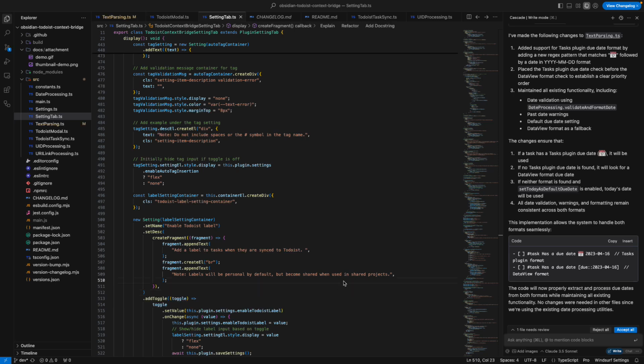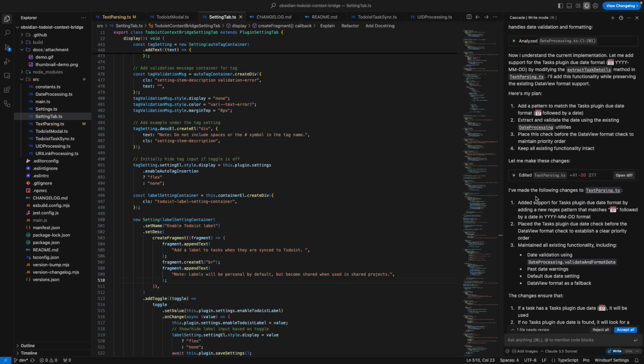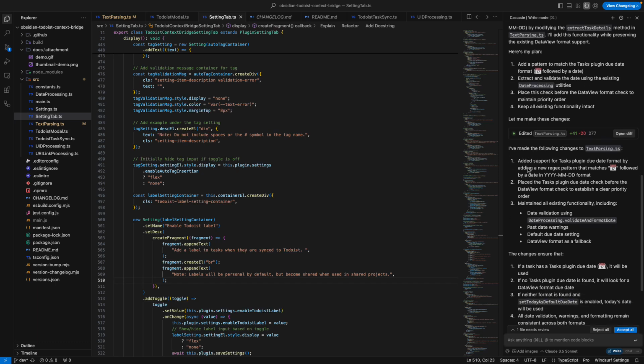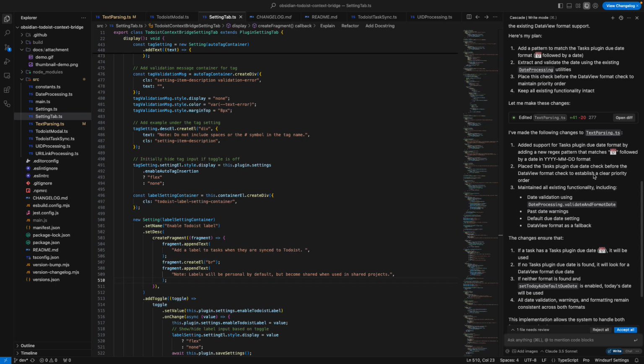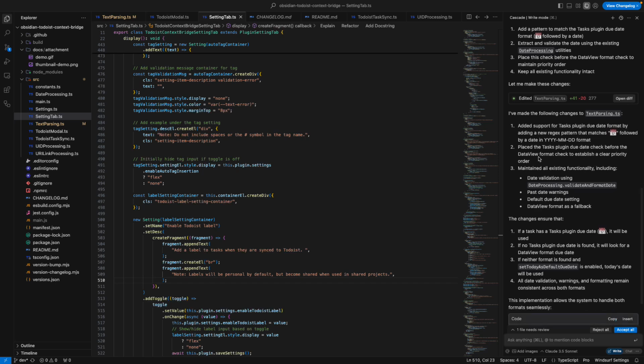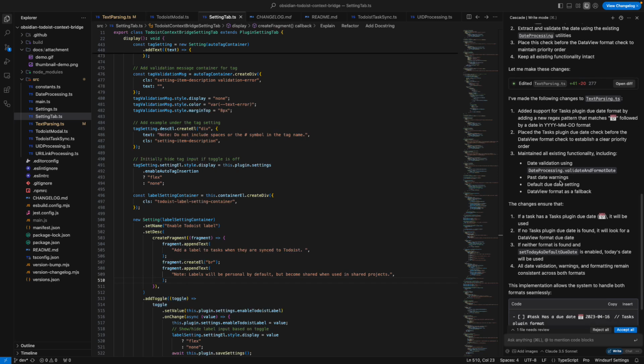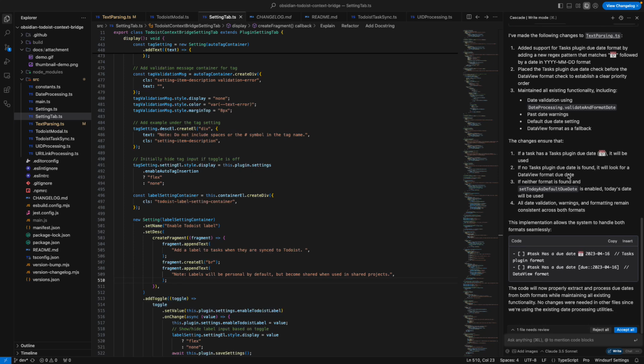Okay, so let's revisit what's being changed. It says it added support for the due date format, and it placed this due date format check before the Dataview format, and it does this validation thing. Due date simple emoji validation warning. It seems like everything else has been added just like before, what we had for the Dataview format. So it also gives us an example, and it says that it should implement this tasks format properly. So let's see what it changed.